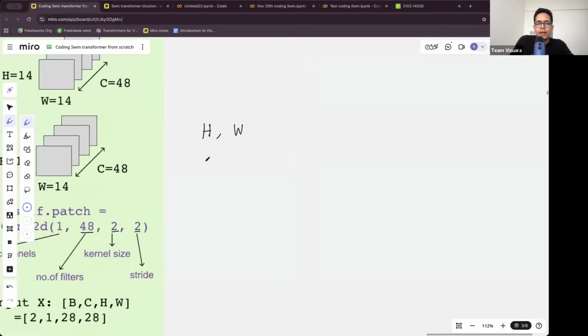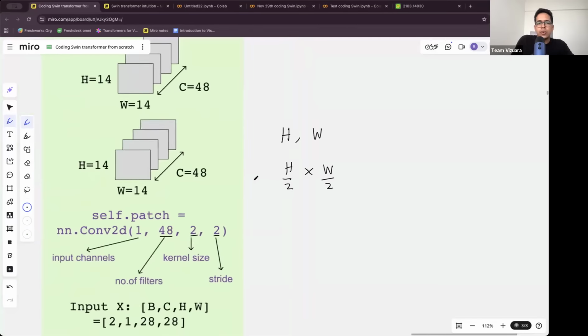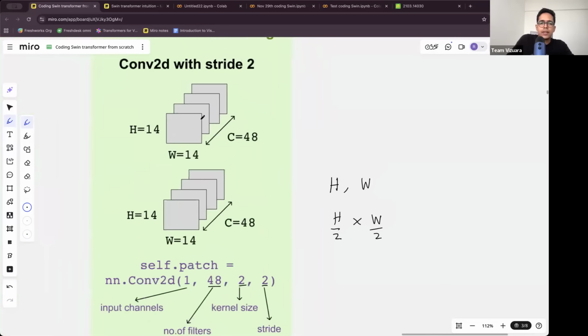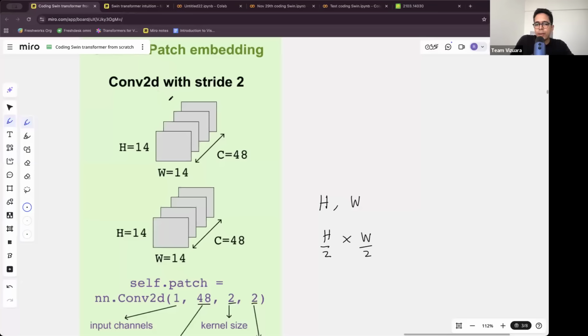I should have H by 2 patches along the height multiplied by W by 2 patches along the width. So the total number of patches will be HW by 4. So what will happen is, after this Conv2D operation, the two images which I had, this is image number 1 and this is image number 2.